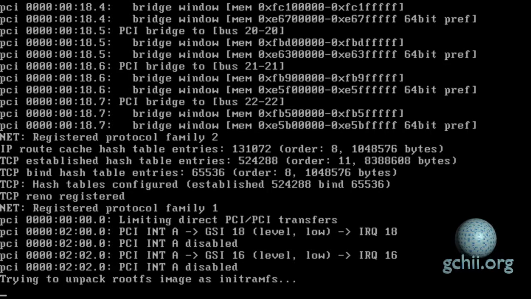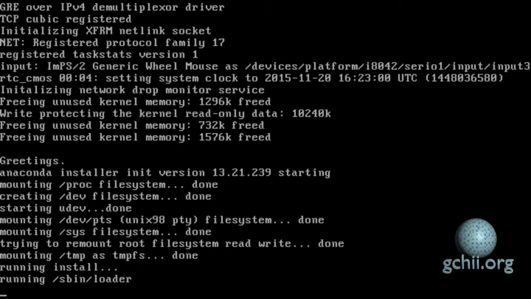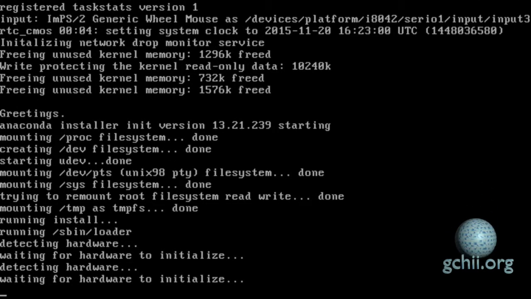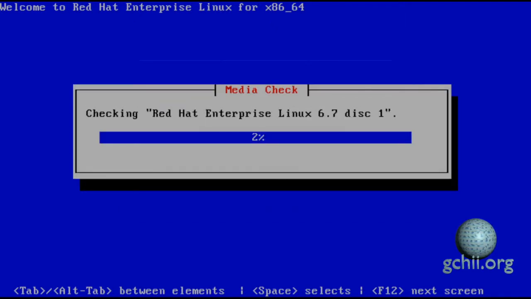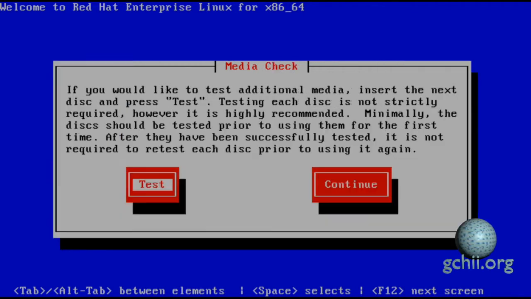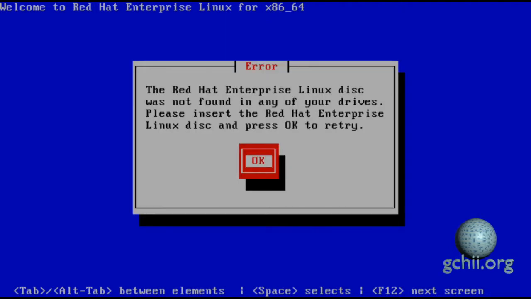The operating system we're using is Red Hat Enterprise Linux Workstation 6.7. Since I'm using this particular DVD image for the first time, I'm going to do the media scan. And it ejects the media so that when I press continue, it won't find the DVD.